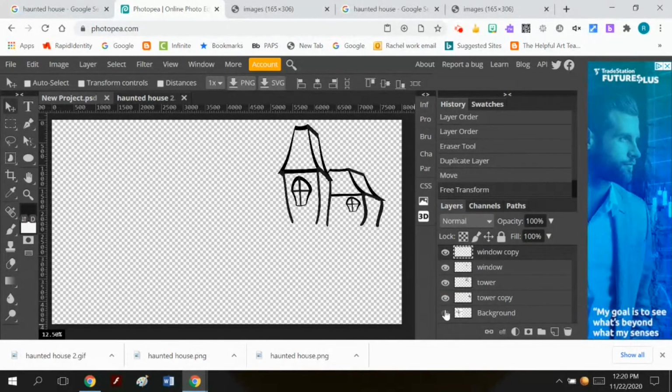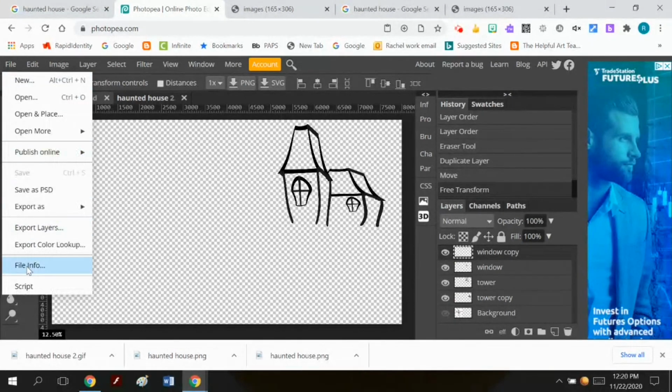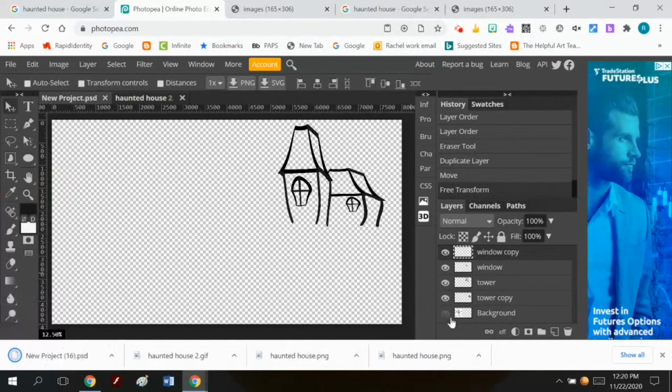The other thing is if you do File, Save as PSD, you're basically going to have a document that has all these different components to it, towers, windows, etc. And you'll be able to come back and use these different pieces again and again and again in your creations. So, you don't have to create that many windows, that many towers, etc. in order to create an actual original haunted house.